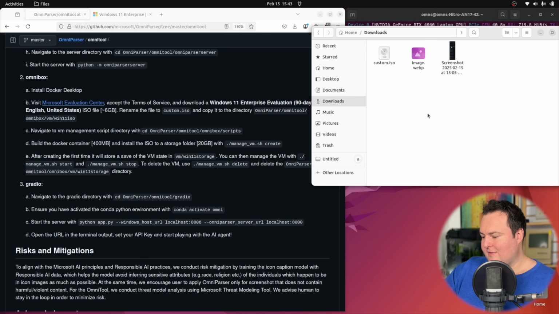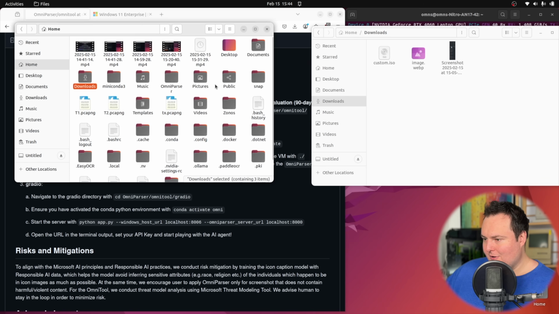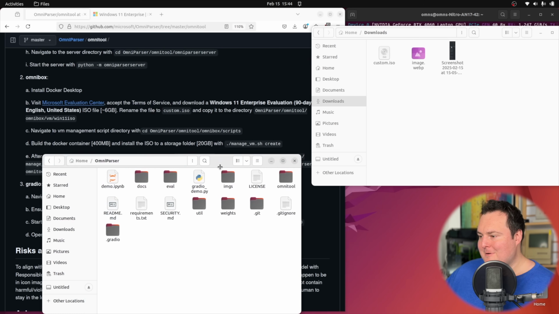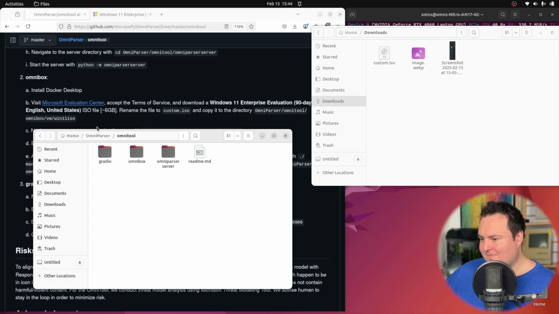So I will just kind of make a new file browser window, and that directory is from our, where are we? Right here. Sorry, I'm not used to browsing through the File Explorer. So from the OmniParser directory, we are going to go to OmniTool. And I'm just following along with what we see right here. So in case you get a little lost by my messy file explorers here, I apologize.